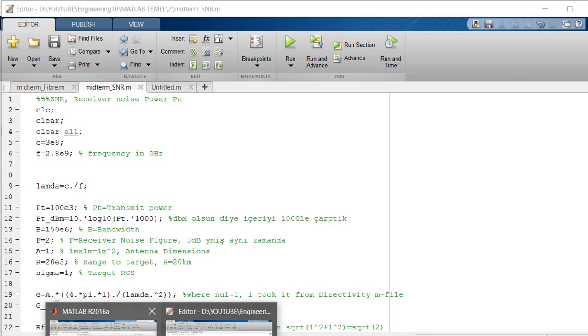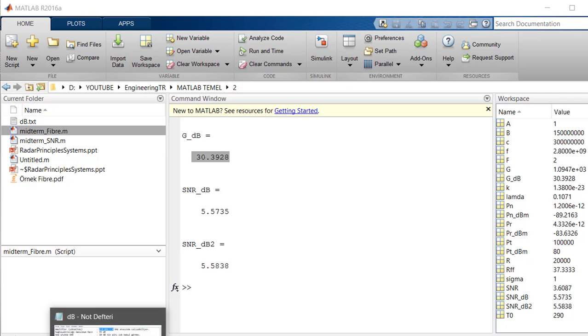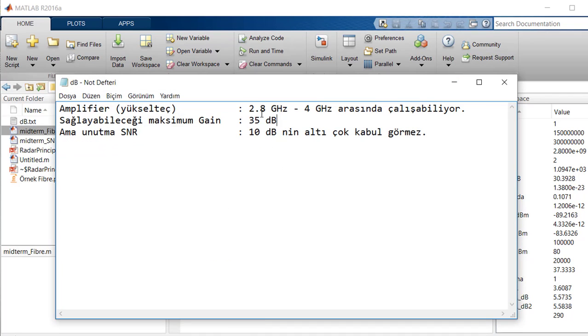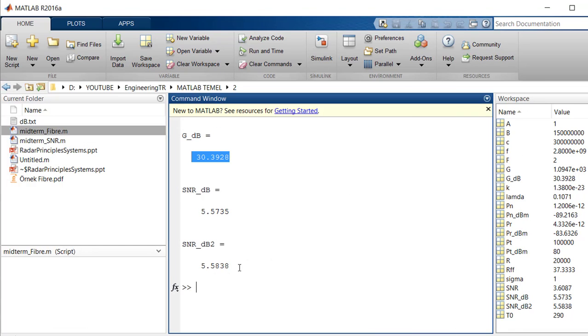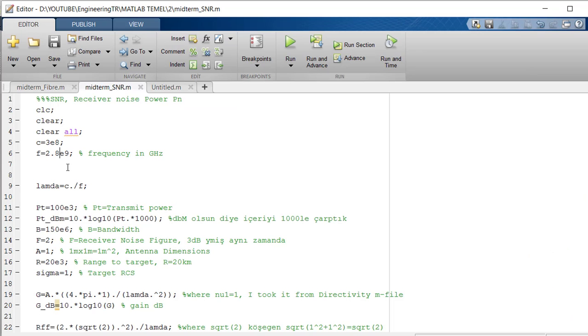I'm trying now, looking for 2.8 GHz. Gain is 30, good. I see it is less than the maximum 35 gain value requested from me, so it works. I'm looking at the SNR. It corresponds to almost half of the desired 10 decibels. Then I try to increase this. How many should I get? I'm going up to 3.5 GHz.